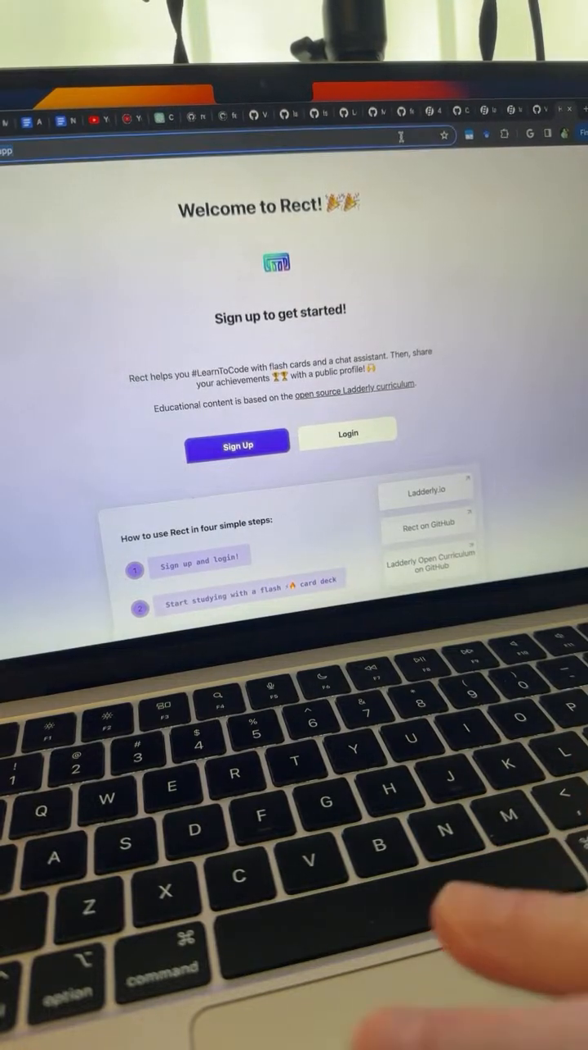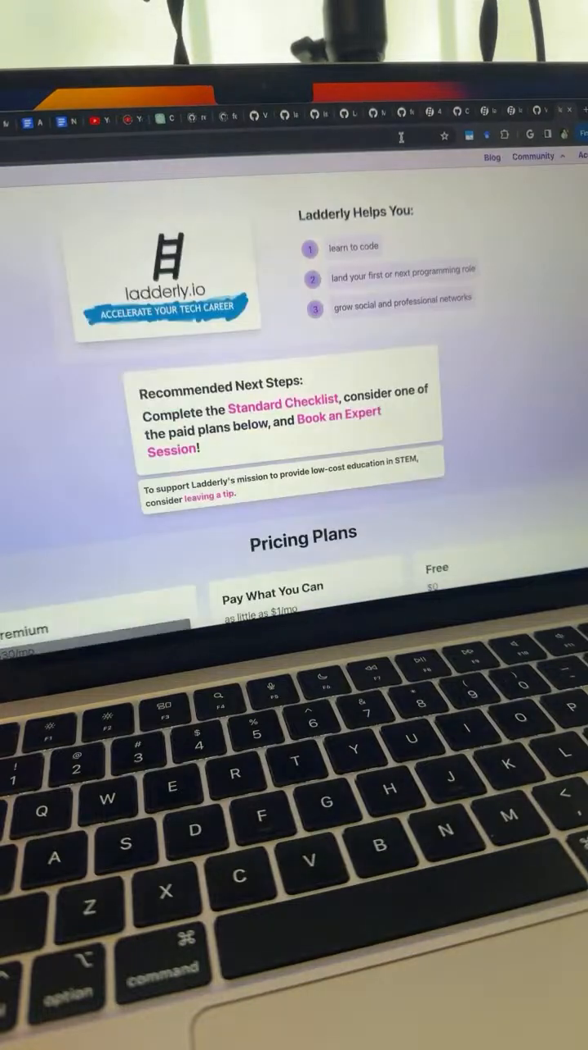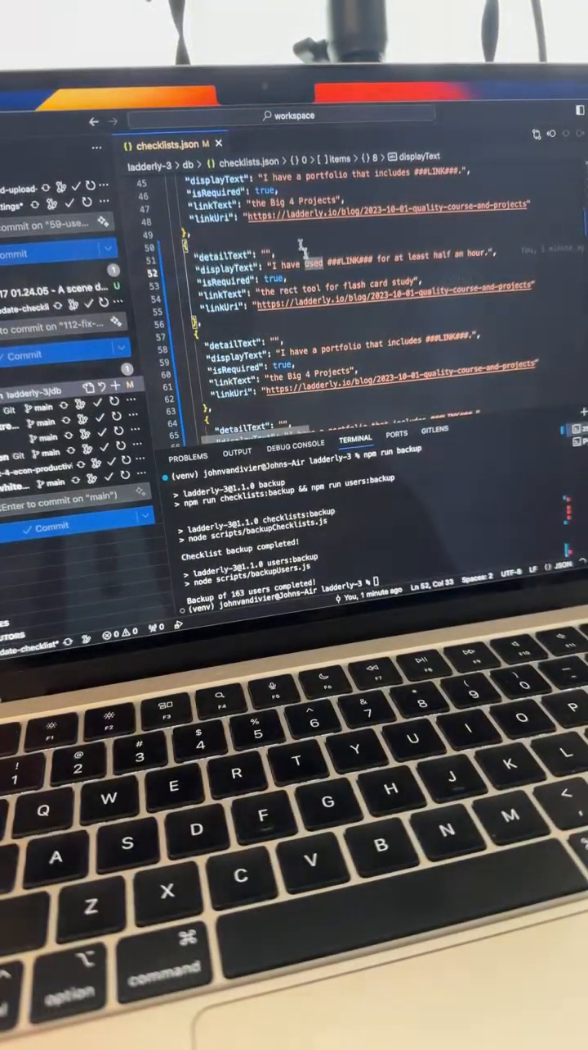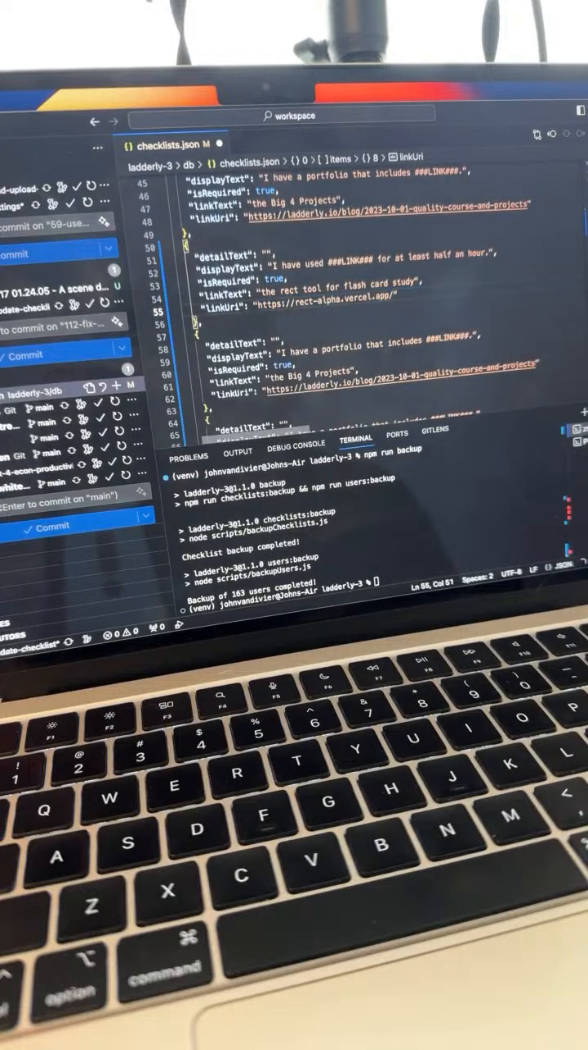Eventually, rect will be incorporated into Latterly itself instead of just linking out to it. But for now, we are linking out to it. Don't want to have any scope creep while we're doing this, right? One thing at a time.